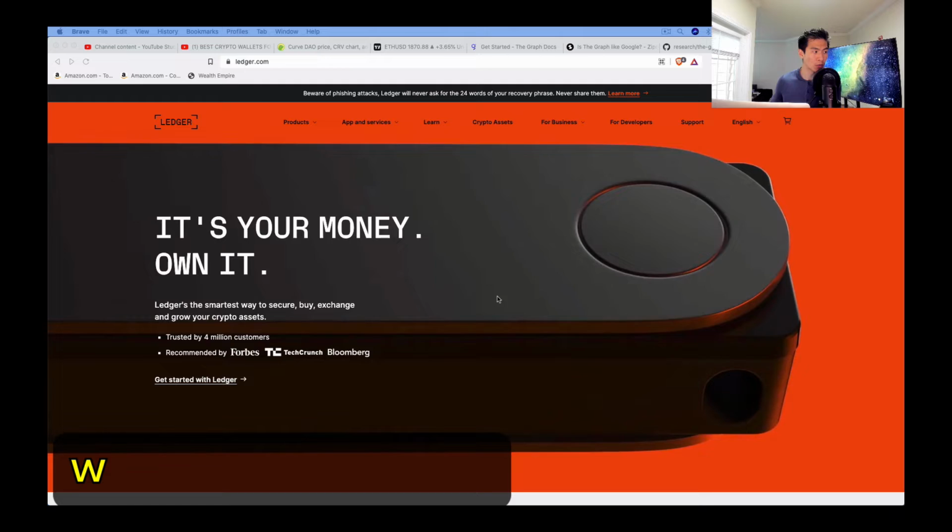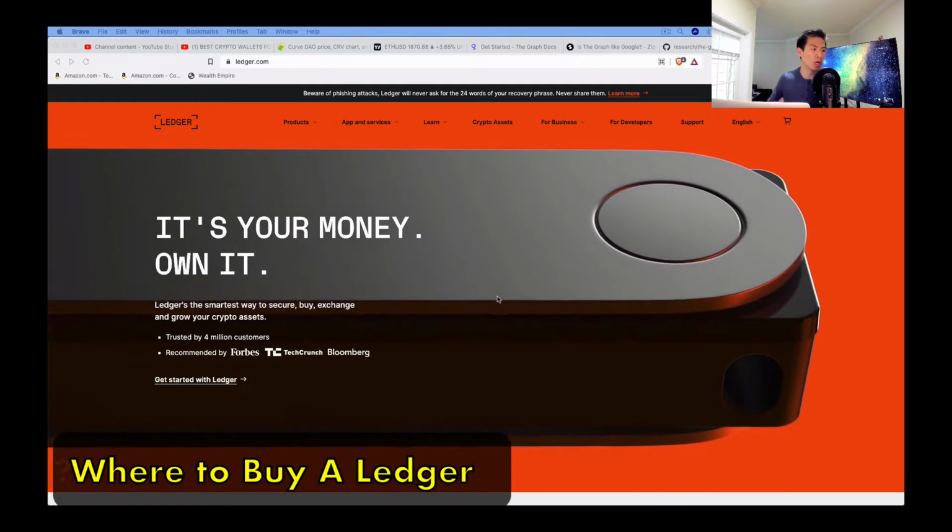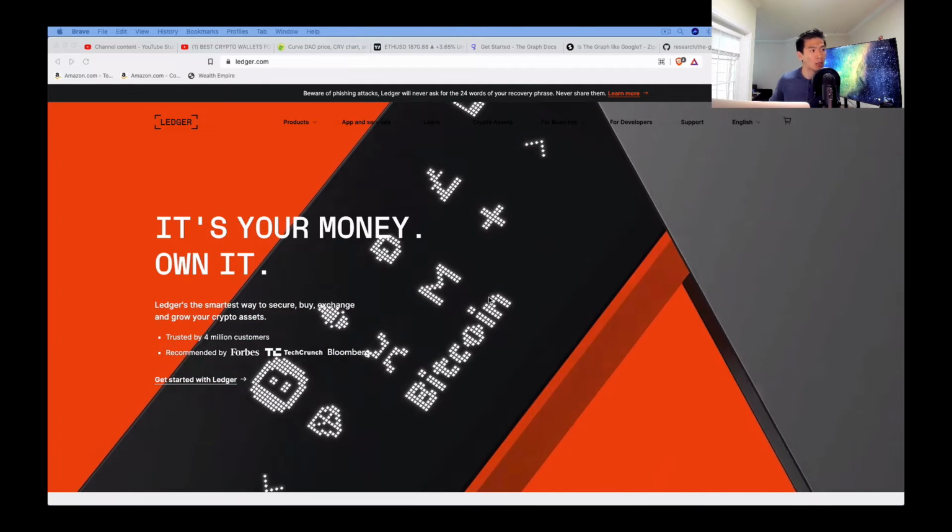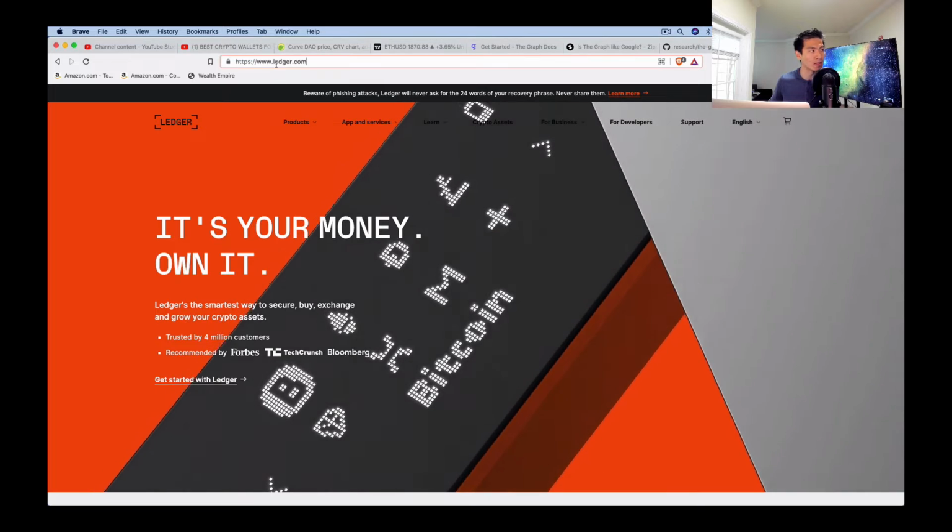Isn't that amazing? So at this point, you guys might be like, all right, Donald, I am sold. Where do I get a Ledger? The only place where you should get a Ledger is at ledger.com.